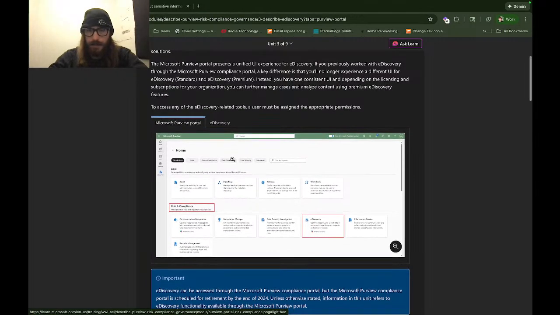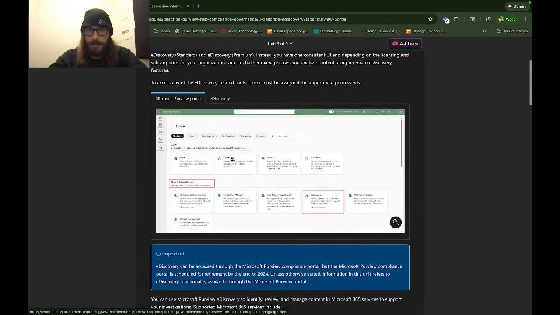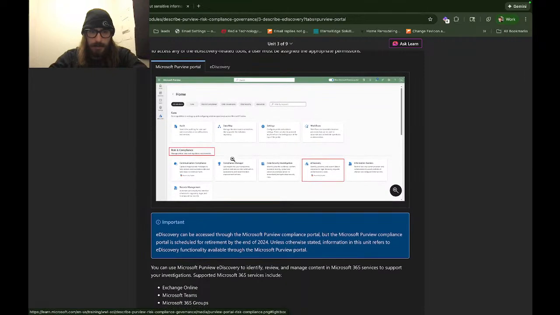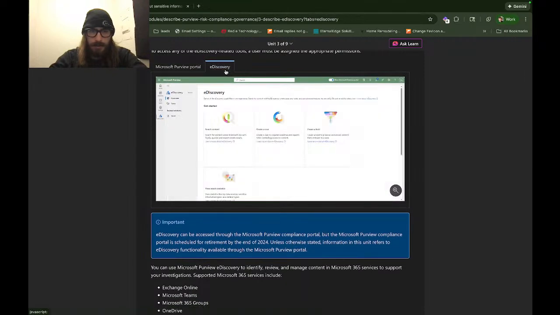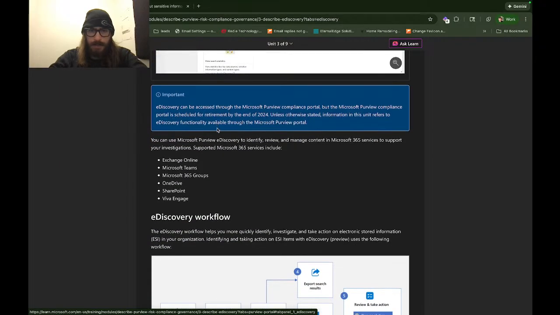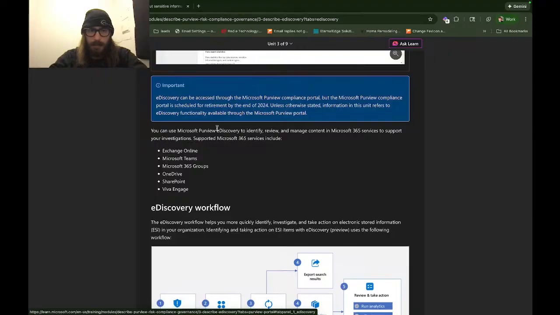Instead, you have one consistent UI, and depending on the licensing and subscriptions for your organization, you can further manage cases and analyze content using premium eDiscovery features. To access any of the eDiscovery related tools, a user must be assigned the appropriate permissions. eDiscovery can be accessed through the Microsoft Purview Compliance portal, but the Microsoft Purview Compliance portal is scheduled for retirement by the end of 2024.